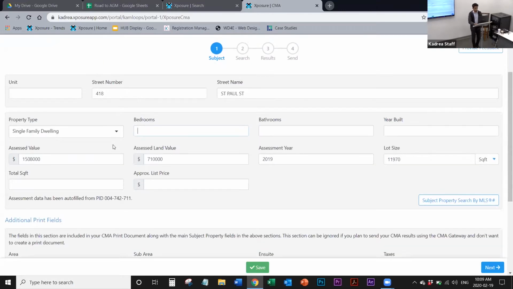Under the assessed value, why do we have the approximate list price, because we're trying to determine what it is? Okay, a question in class is, why do we have approximate list price over here? Because that's what we want to determine using CMA.